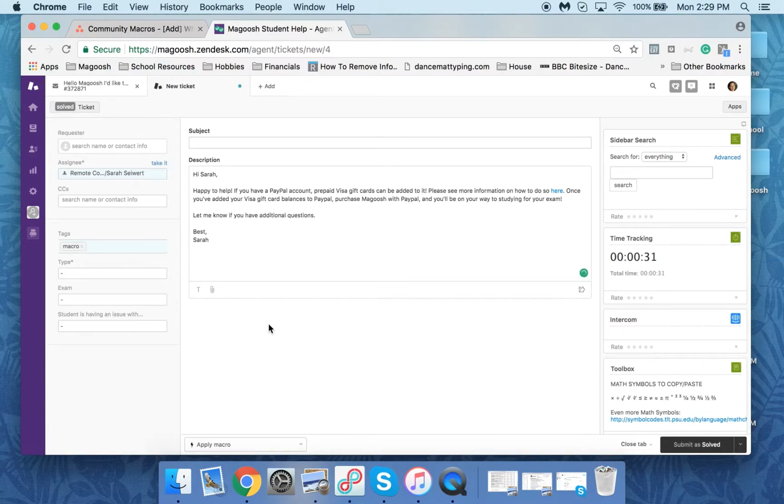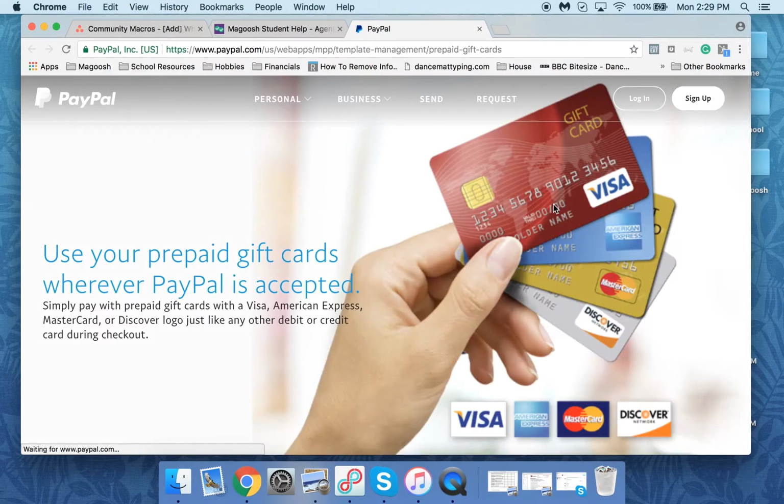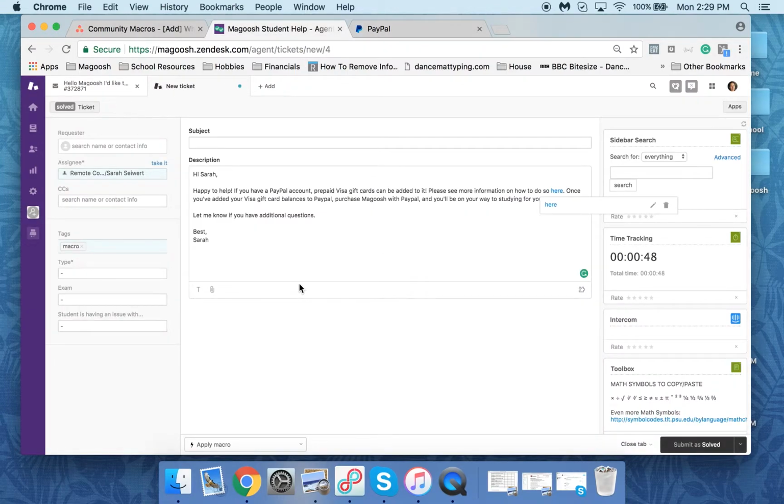Okay. And as you can see, everything is looking to be in working order. Formatting looks good. You'll want to test out any links that are there to make sure they're going in the right spot. So in this case, I wanted it to go directly to PayPal to let the student know what to do. So this looks great.